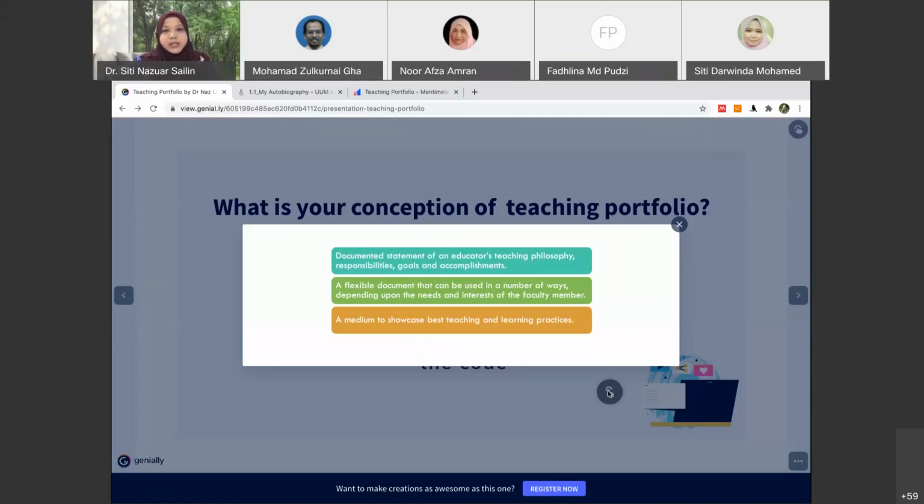So, for example, I assume that most of you are interested in joining this workshop perhaps because all of us are required to develop our teaching portfolio using the ePortfolio platform. And maybe some of you are joining because you are interested to submit for DTA, the Distinguished Teaching Award, where you have to submit your teaching portfolio. So it depends on the purpose of having the teaching portfolio. And what's important is that a teaching portfolio is a medium or a platform that we can use to showcase our best teaching and learning practices.